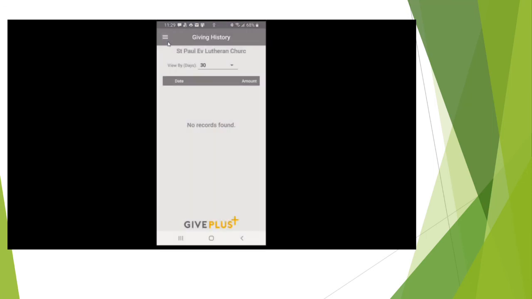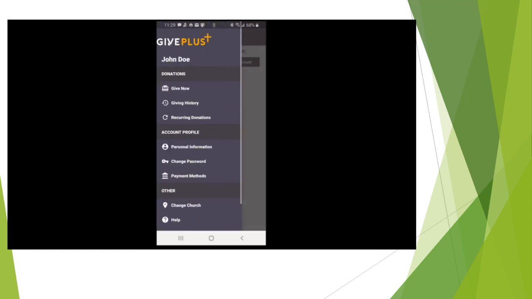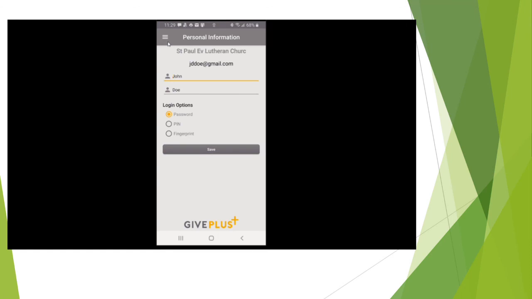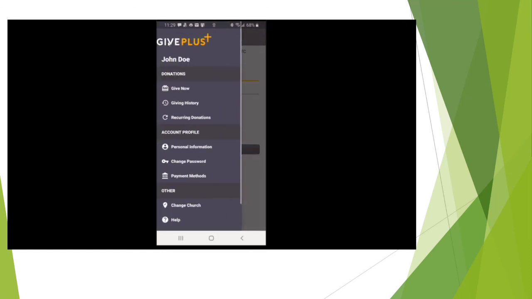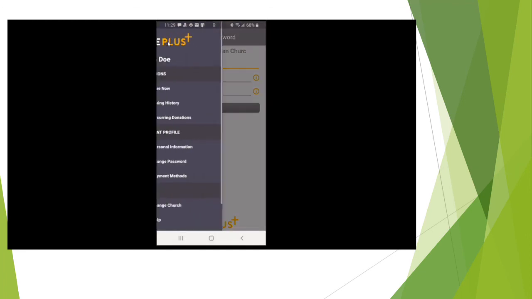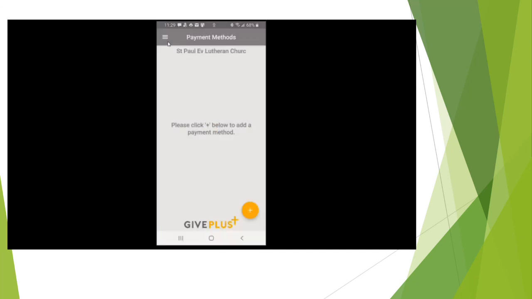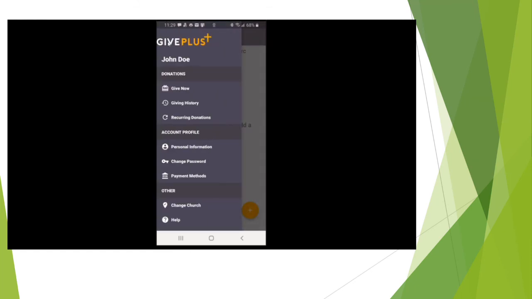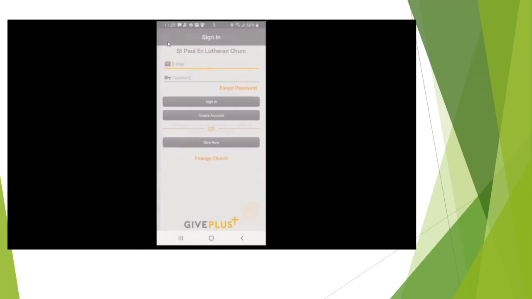You can get giving history, showing what you've already given, what's already been deducted from your account or your card. Recurring donations show you what's coming up, and you can edit them at this point. You can change them. Personal information gives you your name, address, and then in the case of a cell phone, the type of authentication you use. You can change the password, and you can store payment methods if you desire. Makes it easier to make future payments. And you can change church, but we don't advise that. And if you hit log out, it logs you out, and it's secure, and you're ready to start over again if you like.